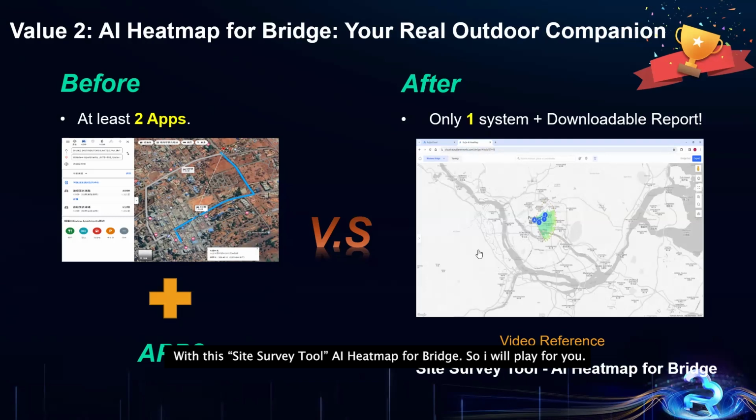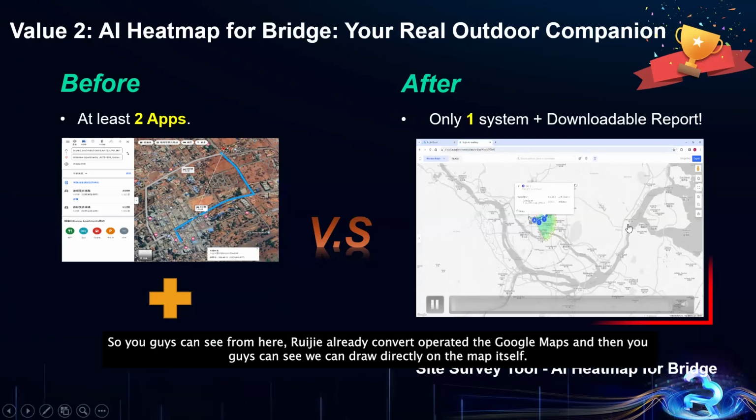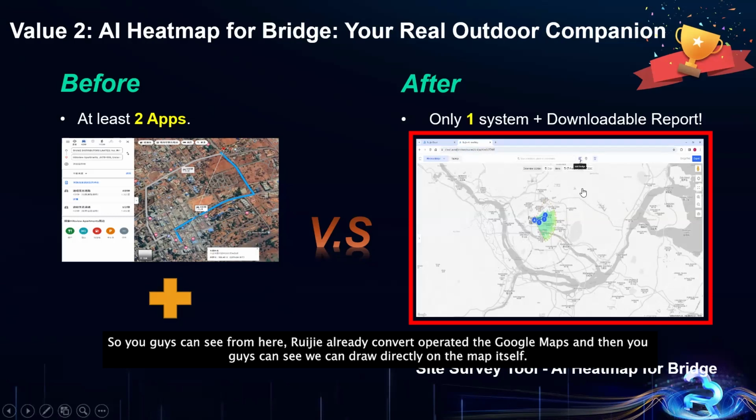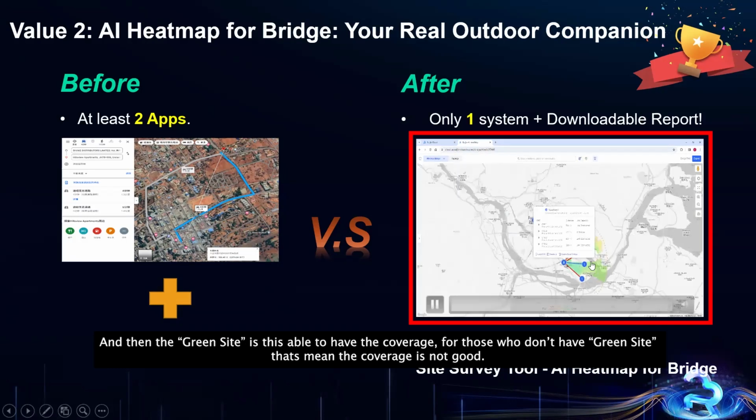We have this site survey tool, AI heat map. Maybe I can try to play it so you guys can see from here. Ruijie themselves have already cooperated with Google Map. So this is the Google Map, and you can just draw directly on the map itself. The green side means that it is able to have coverage. For those areas without green, it means that the coverage is not good.